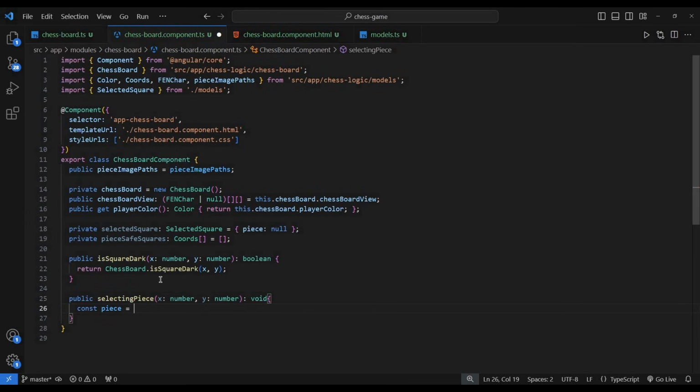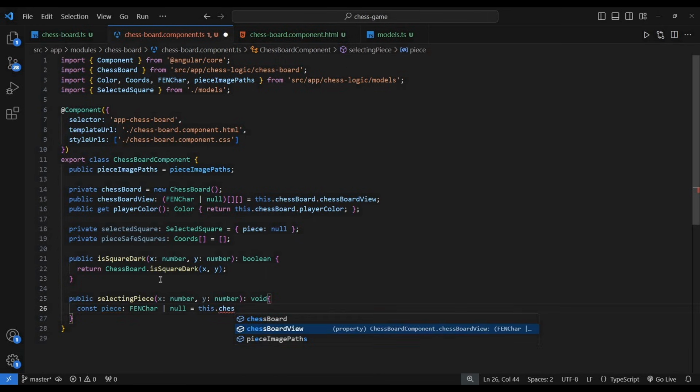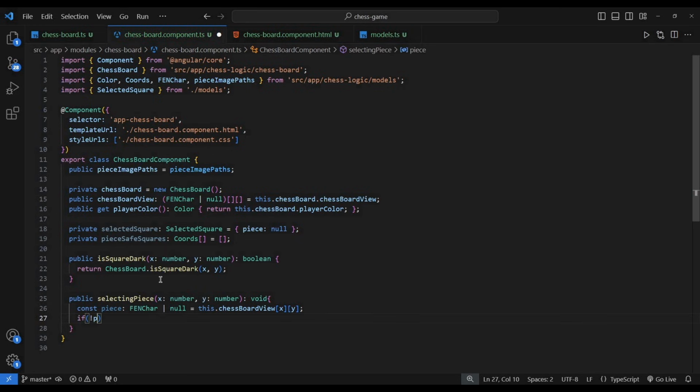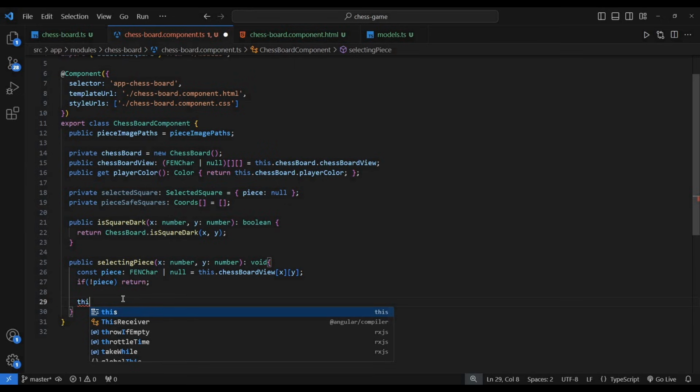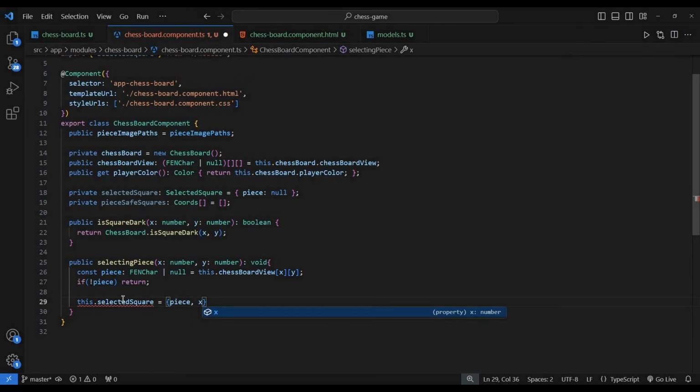Here we are declaring the piece on that square, which can be a piece or an empty square. So if it is actually an empty square, we need to return from the function, as we're doing now. And also we need to update the private properties for selected square and piece safe squares. So firstly, update selected square by setting piece and x and y properties.